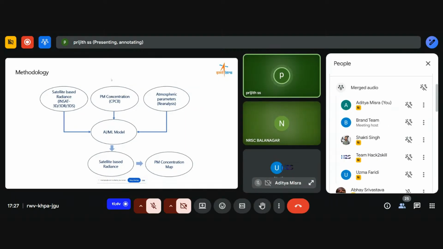So using the satellite-based radiance, the surface-based PM concentration, and atmospheric boundary layer parameters from sources like reanalysis, we can train the AML models. You can use different approaches like the random forest approach to train the model. Once you have the trained AML model, you can take the satellite-based radiance in the visible wavelength as the input and get the PM concentration map over the Indian region. So this methodology can be followed to generate a PM concentration map over the Indian region from satellite measurements at a spatial resolution of about 1 degree by 1 degree.